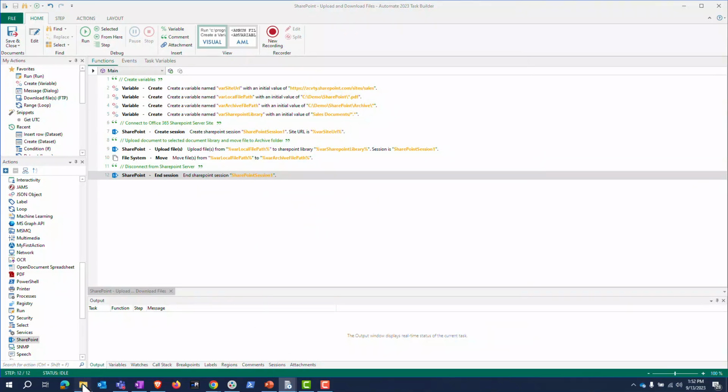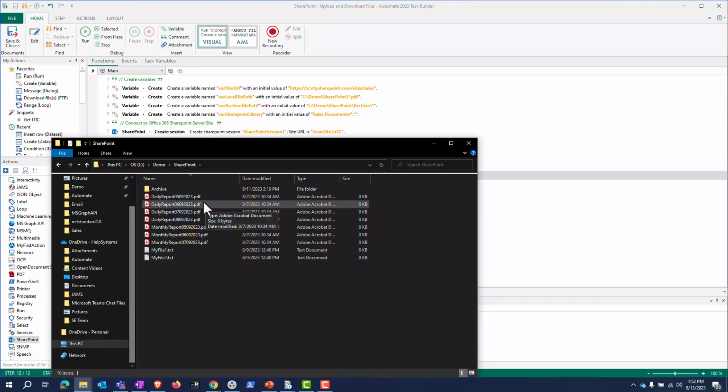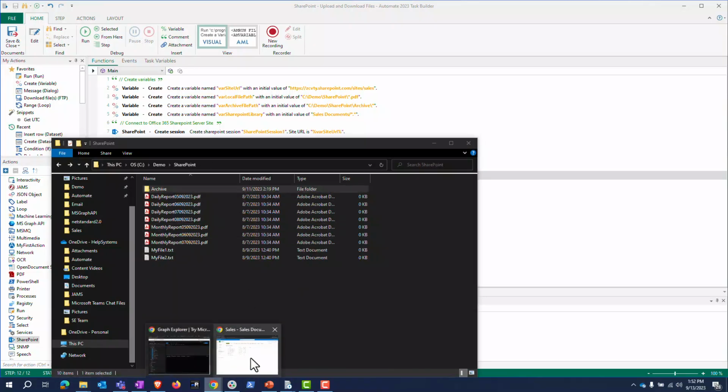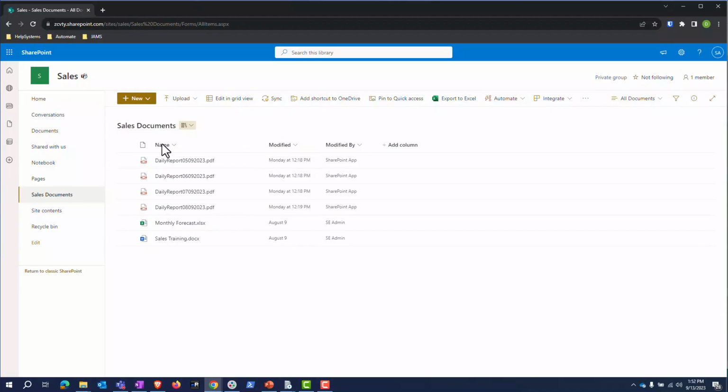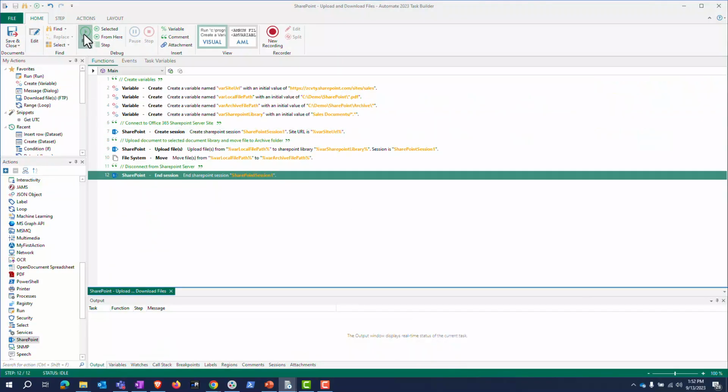If we want to take a look at first the folder itself, we can look at our local folder. You see we have some PDF files in here, some text files. Here's our archive folder that's currently empty. And if we take a look at our SharePoint site here, it does have some of those daily reports in it already. So let's go ahead and run this task and take a look at these files that get moved.